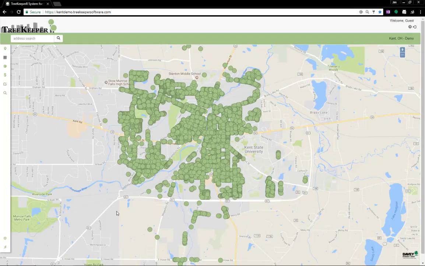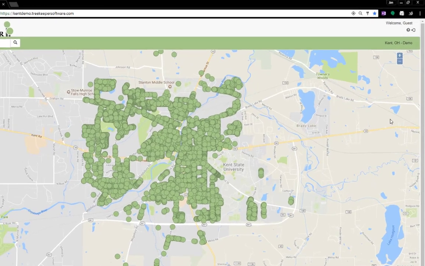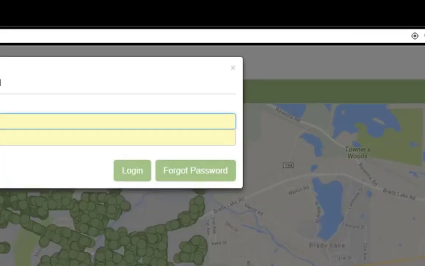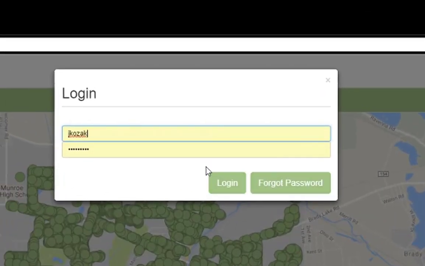As I said in the last video, when you navigate to the TreeKeeper URL, you're basically at the public-facing or guest access site. So in order for a TreeKeeper user to log in, there's a login icon here in the upper right-hand corner. We'll go ahead and select that, enter our username and password, and select Login.